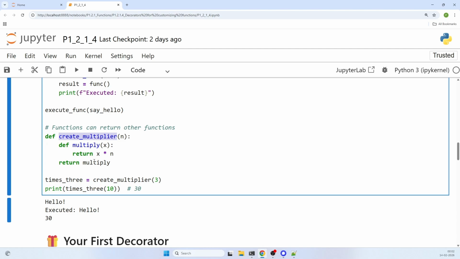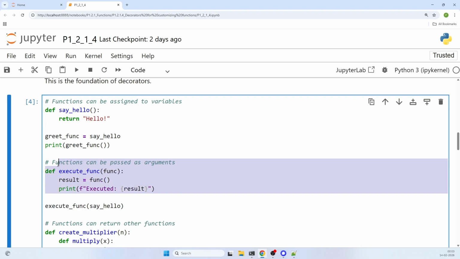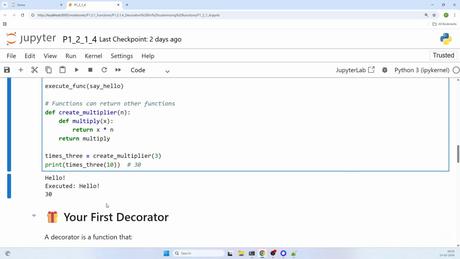Since this function returns one more function, you can store this function reference into a variable called times_3. So here times_3 is a function referring to multiply. Okay, it's not referring to create_multiplier, it is referring to multiply because this function is returning another function. In the first case, it is straight away returning the same function, so we can call it directly. Here a function is returning another function, so the reference type here is multiply.